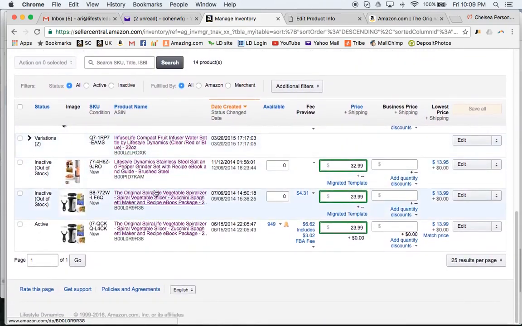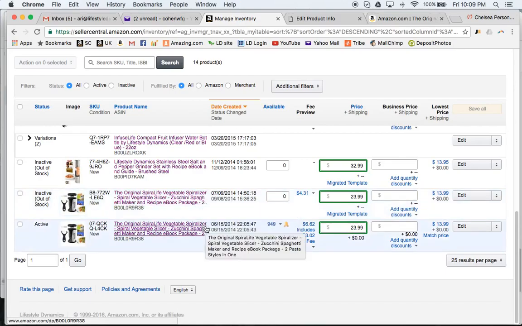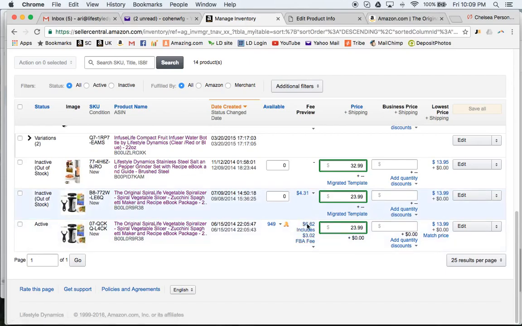So once you set up your FBM and FBA listing, you'll notice that there's two. They're actually different listings. So this one here is the FBM, meaning fulfilled by merchant, and this one is the FBA. FBM won't have all of these extra fees, which is the shipping fees.